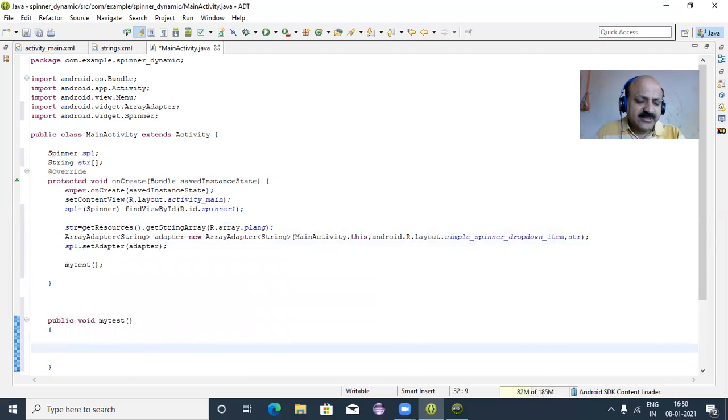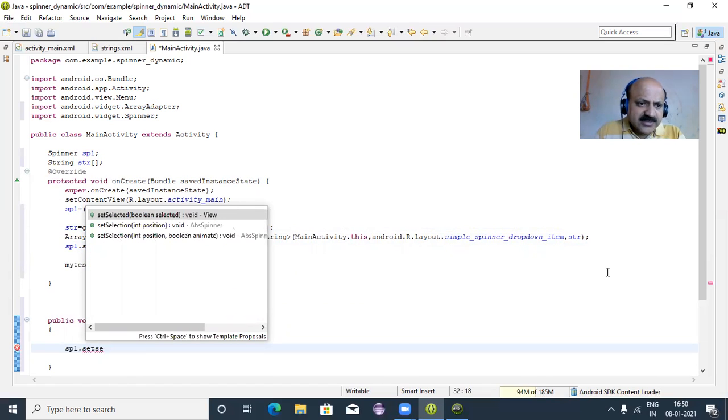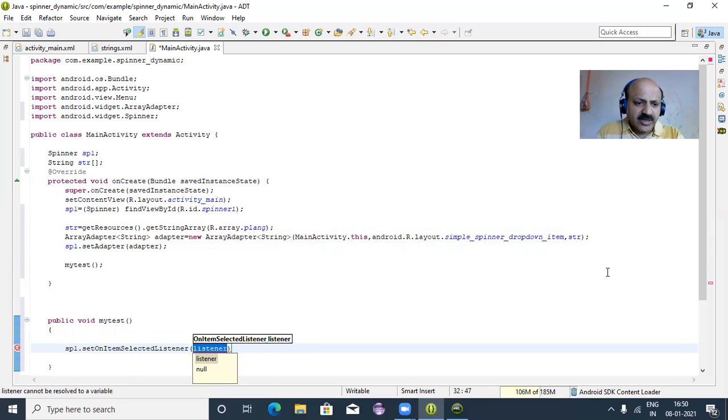So yes, that error is gone. So now what to do? Here we can take spinner one dot, yes, so that appears, and set. We can say setOnItemSelectedListener. So that is perfect.